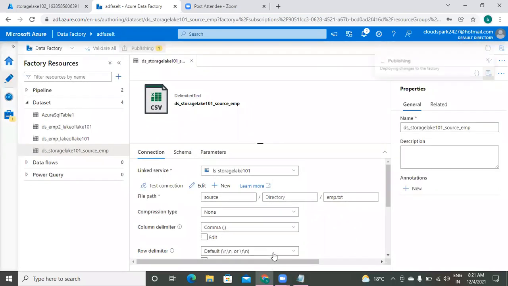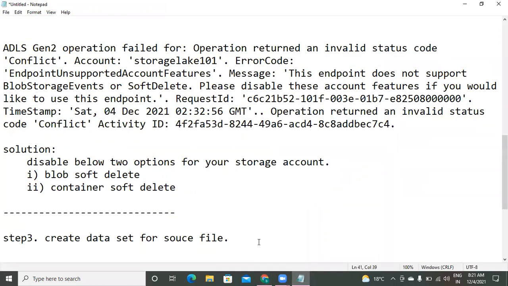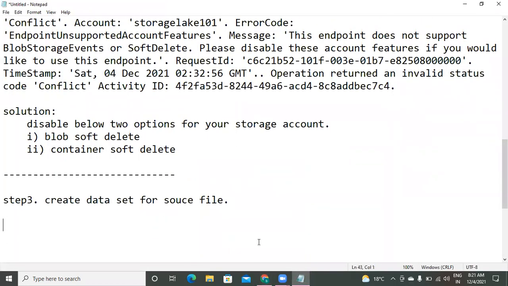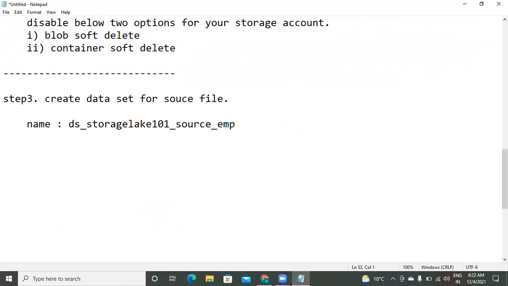I'm saying publish. Now just observe here, on the left side, the dot symbol is removed. Just check the notification. Yeah, publishing completed, successfully published. Understood? What is the data set name we have given here? DS underscore storage lake 101 underscore source underscore emp. This is our data set.